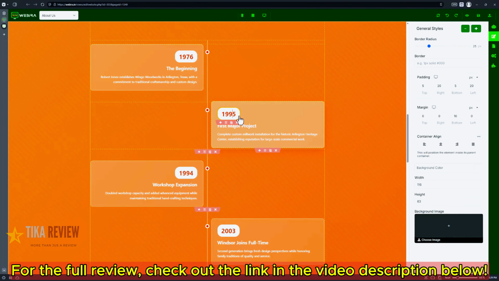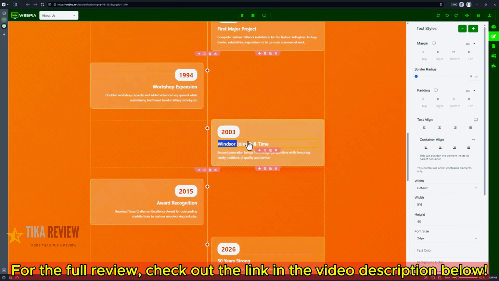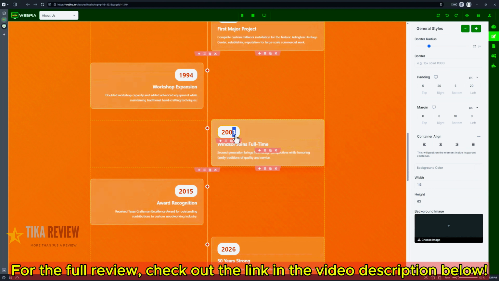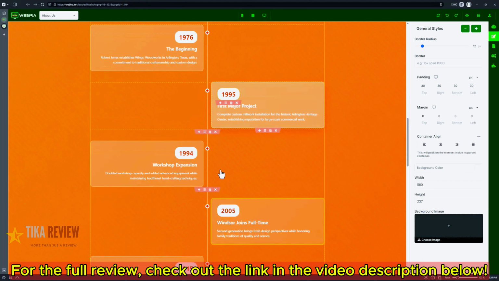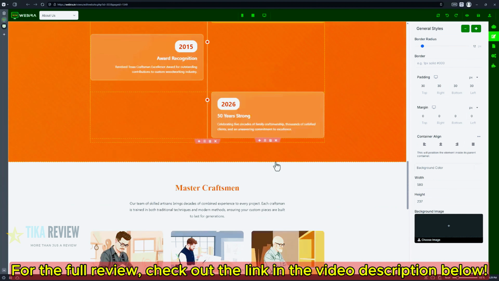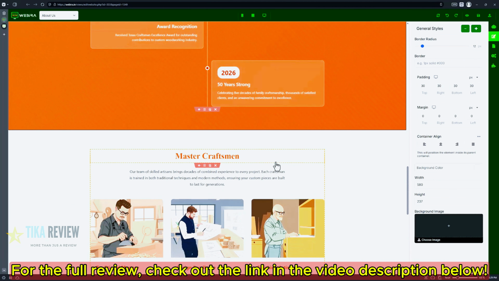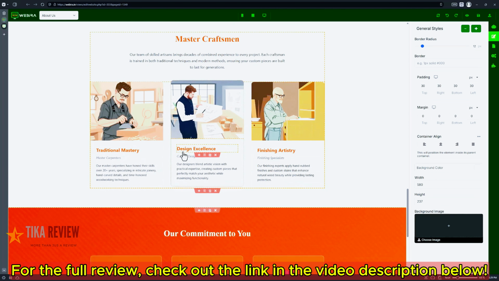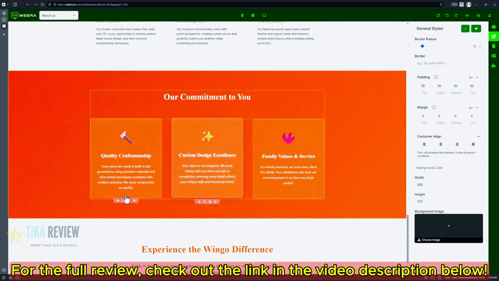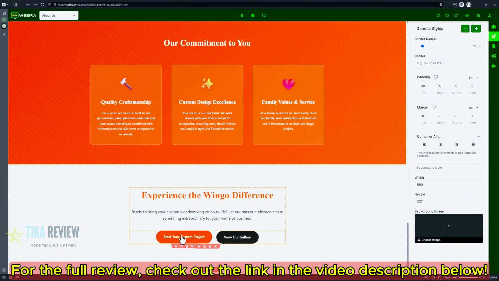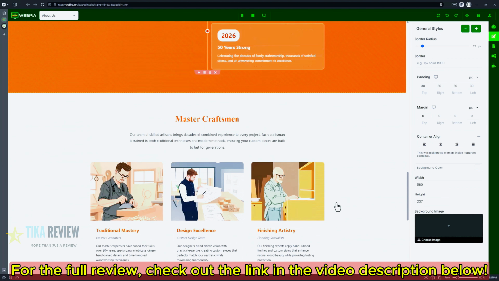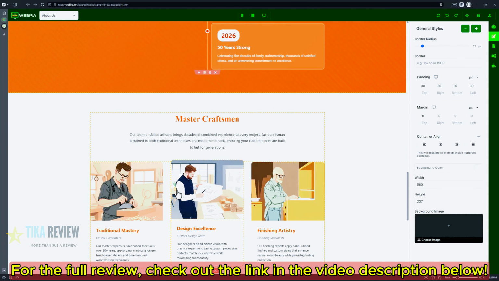This is where the magic of Webira's editor comes in. We've got a very powerful editor that makes it extremely simple for you to start off and change things anytime. So for example, let's say Windsor joins in 2005, we can do so. So this timeline is for your reference. You can update anything, change anything you want. Just understand that the layout and the design is all done for you in a way where it creates the maximum impact. Master craftsman, traditional mastery, design excellence, finishing artistry. Look at the quality and the copy of this page. It is extremely well done, just the way you would want your website to look, right? That's the special thing about Webira.